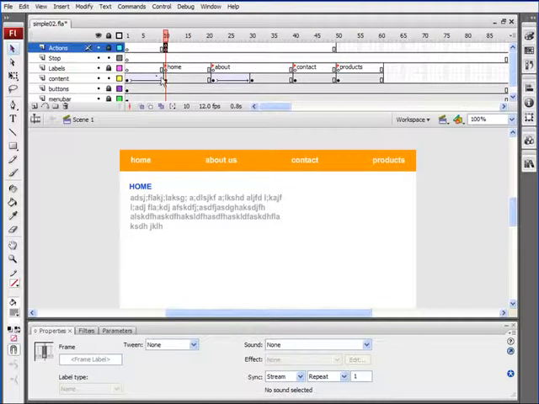We also need to move our home page label. Our home page is not going to be out here at the end of the animation. Our home page is going to start when it starts fading in. So we'll click on that frame for the labels layer. We'll drag that over to frame 1.